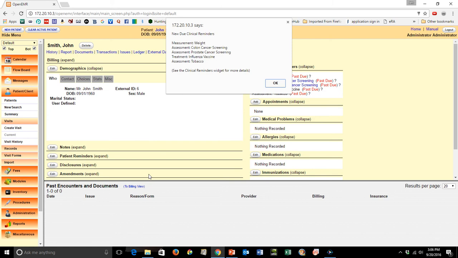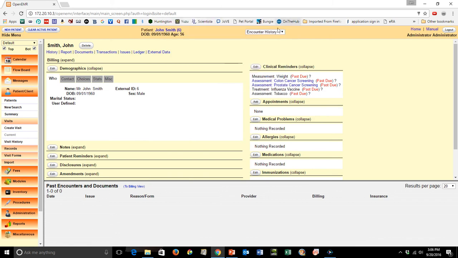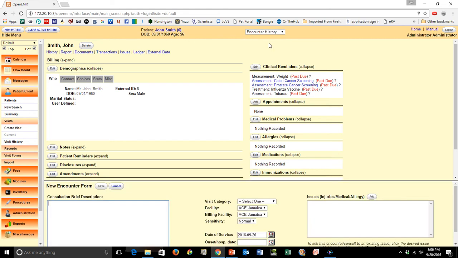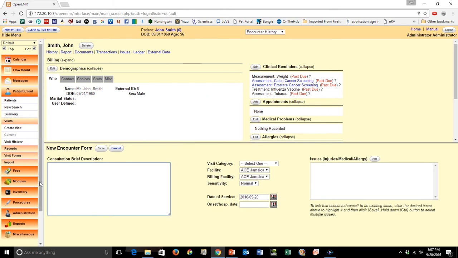So the first thing to do to start a new encounter is to go up to this box where it says Encounter History. You have a drop-down box, and this is right up top next to the patient's name. On this drop-down box, you want to create a new encounter. And then that's going to bring you down here. I can make this a little bigger, the new encounter form.